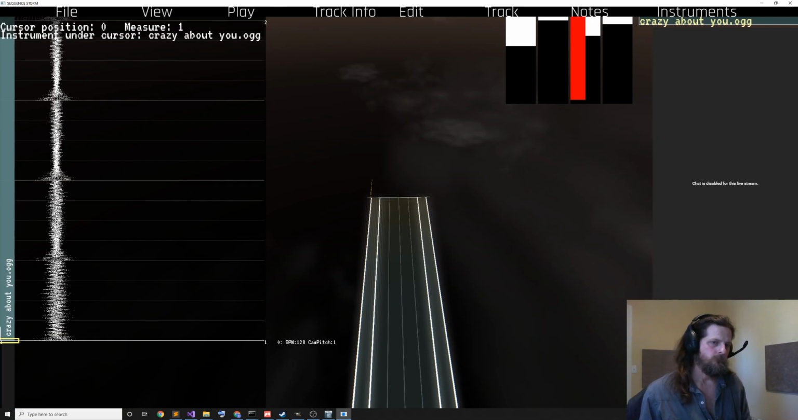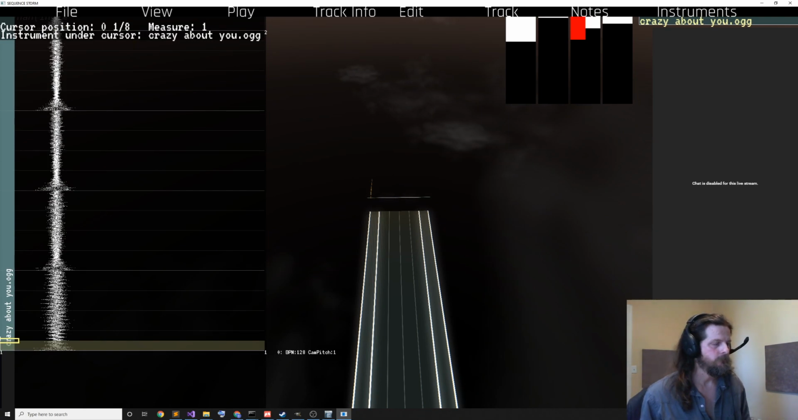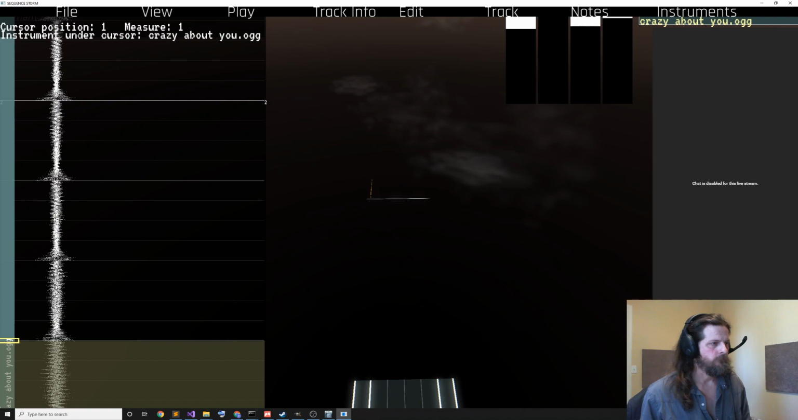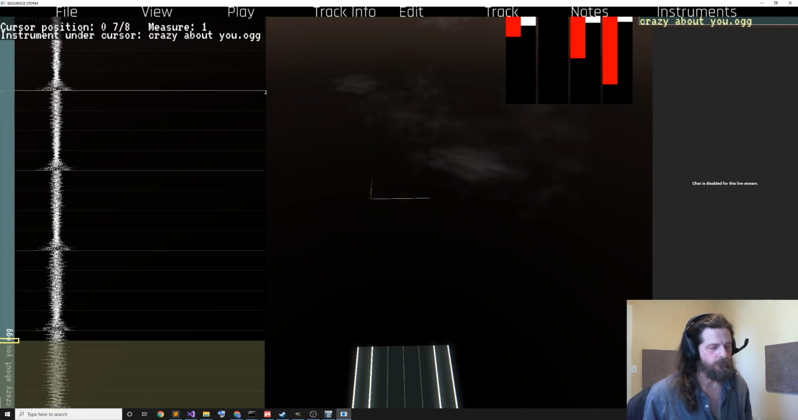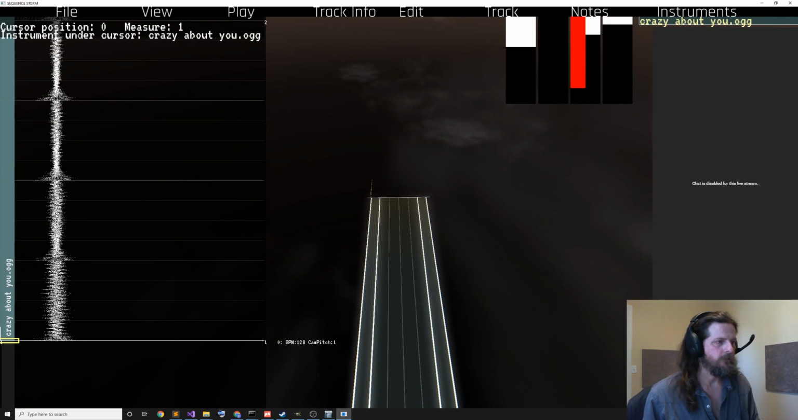And then you can select a range by holding Shift and the arrows. 0 and 1/8 to 0. 0 and 1/4 to 0. 0 and 7/8 to 0. It's a little bit weird, but anyway, the narrator tells you what range is selected. Anyway, let's see, what's next?